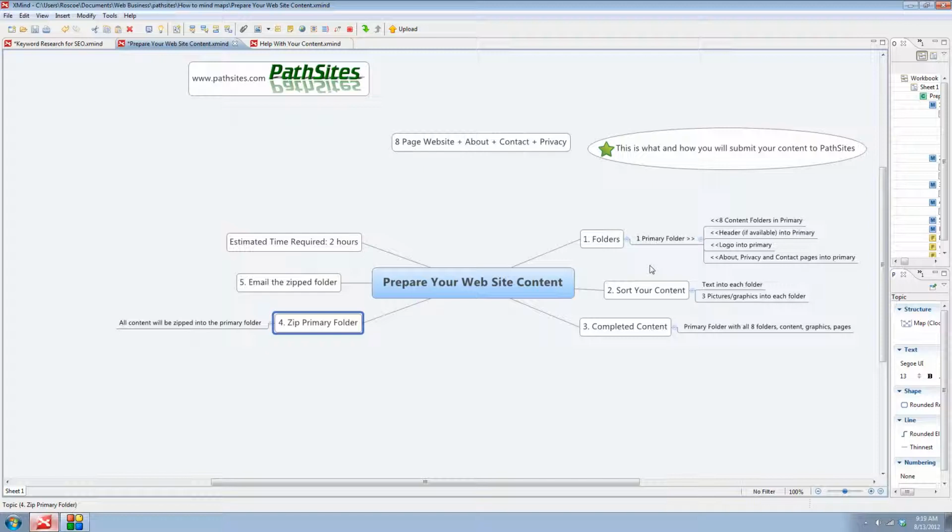So that once you've written all your content, once you download your pictures for each page of content, once you have your header, your logo, all those type things, your About, Contact, and Privacy, these should all be being put into this primary folder and into these folders anyway as you go. So that once you've gotten your 8th page of content written, this should be complete. Everything here should be complete. Then you simply zip it, email it to me, and that gives me what I need to begin on your website.